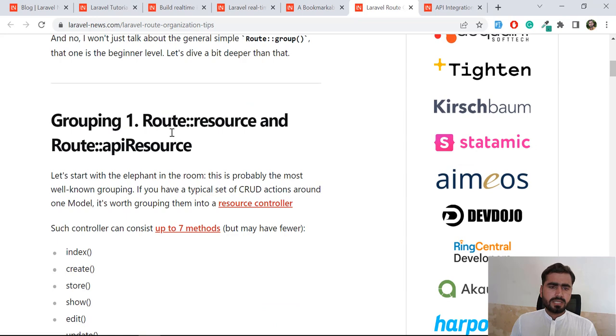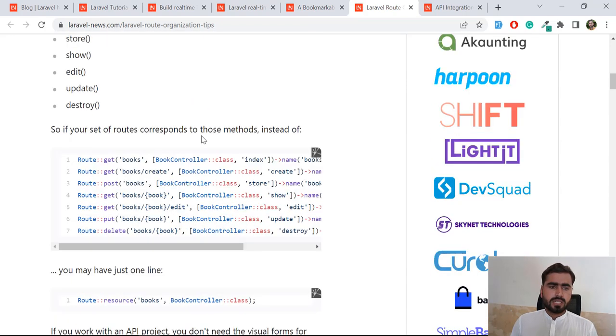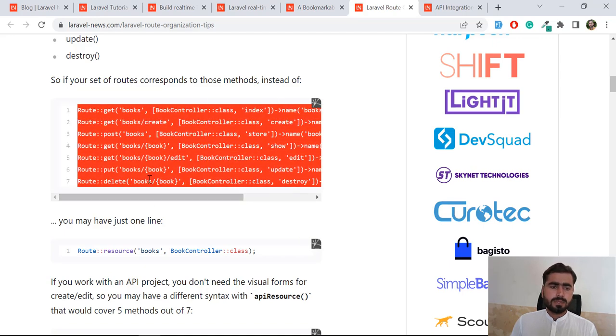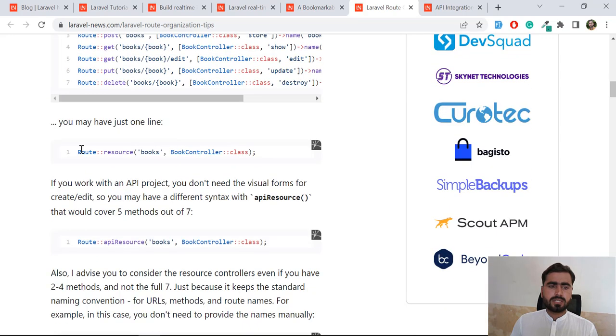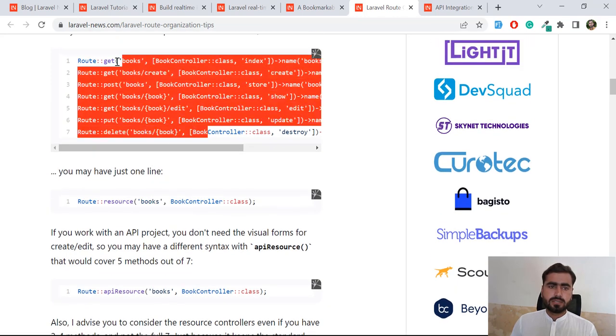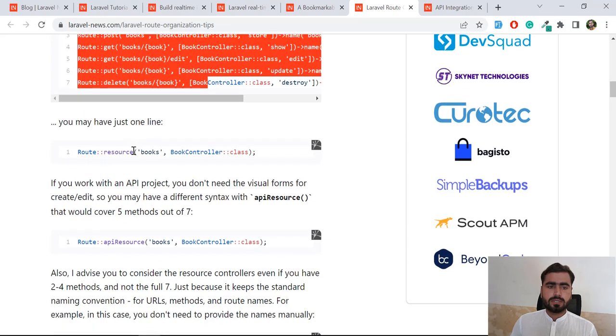So the very first thing is route resource and API resource. How to structure the simple resource and API resource. For example, your routes look like this. You are creating a CRUD operation for books: books/index, books/create, post, view, edit, update, and delete, stuff like that, right? So these are all of the operations you want to perform. So what is the shortcut? The shortcut is this: you can create a resource and then just pass this book, so it will create something like this. So you don't need to write these 6 to 7 lines, right? So this is a shortcut.